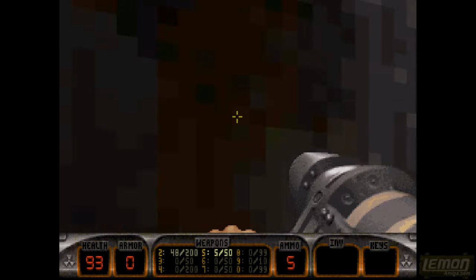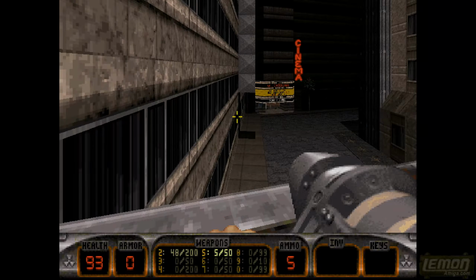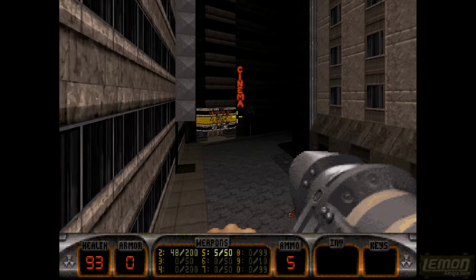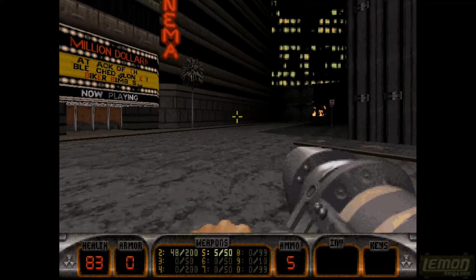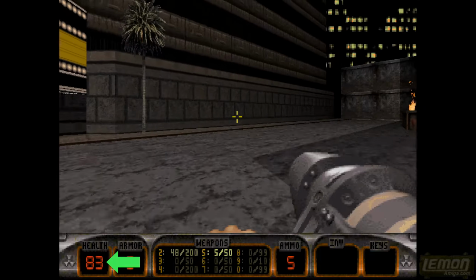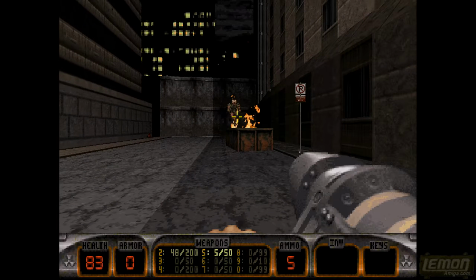And for that we gain an RPG, so that'll definitely help us. And if we fall off any high buildings, of course we'll take damage. You can see the health is listed in the bottom left corner.